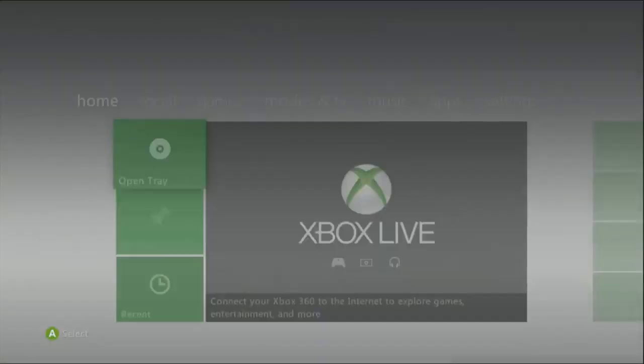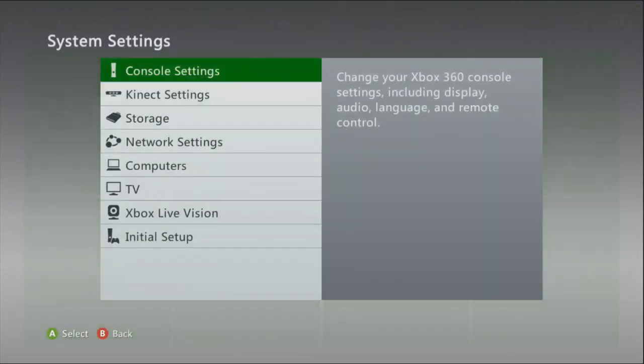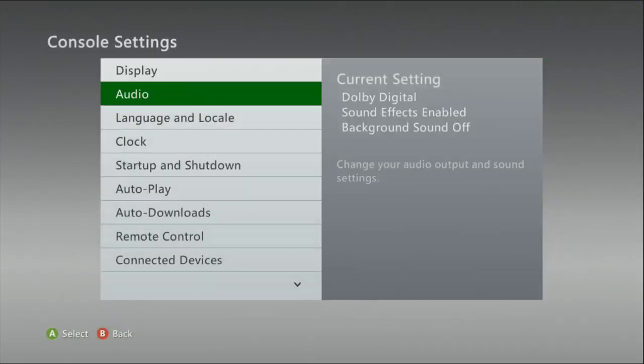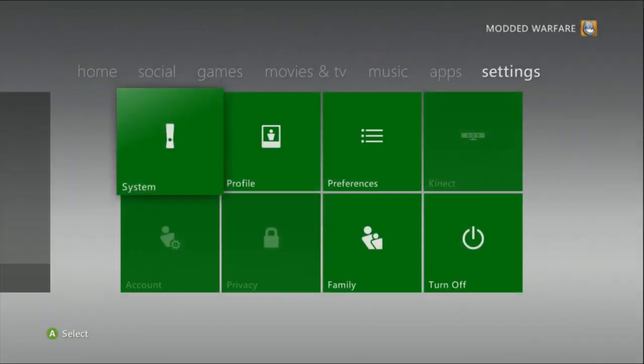Okay, so here we go. We're back booting up here, and let's go ahead and check. So system, where is it? Console settings, console info. So there we are, 17511. We are on the latest dashboard, but we're not done yet.